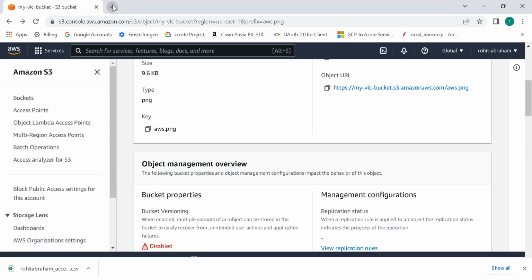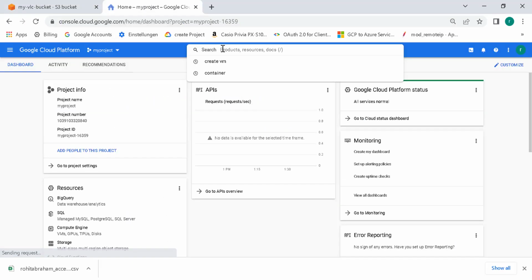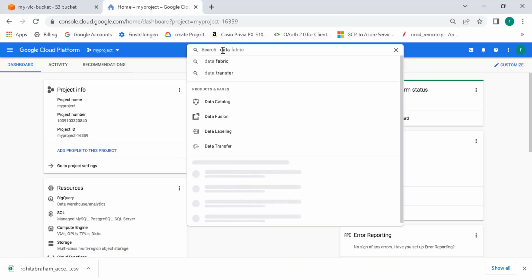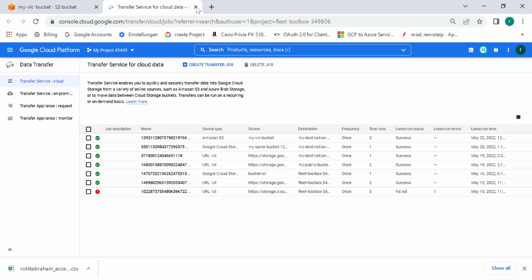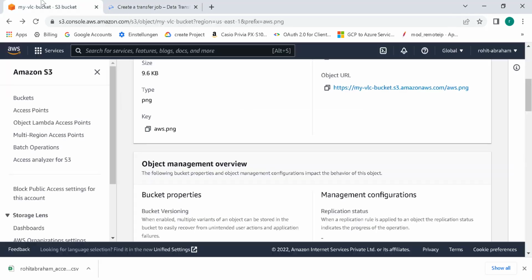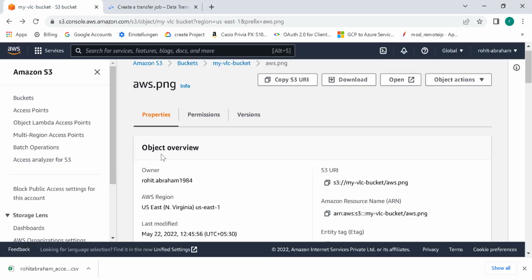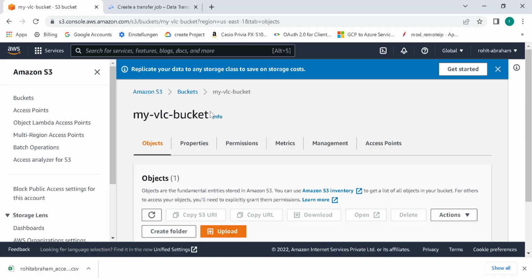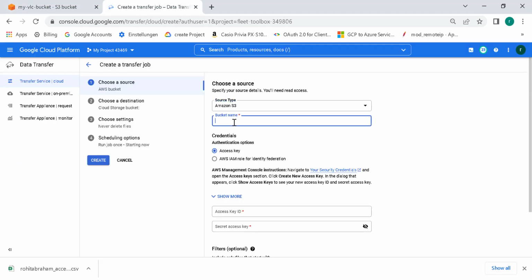Once you've got both these things ready, the next thing you need to do is go to your GCP. So let's go to our GCP and go to our data transfer. You can open data transfer and here you can click on create transfer job. Let's click on create transfer job. Here you need to choose the source type as Amazon S3 and give the bucket name. Let's go to the bucket. This is the name of my bucket. I'll just copy this, my VLC bucket, and paste this name.